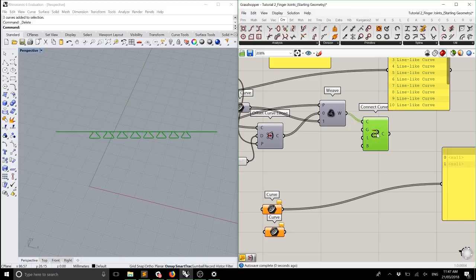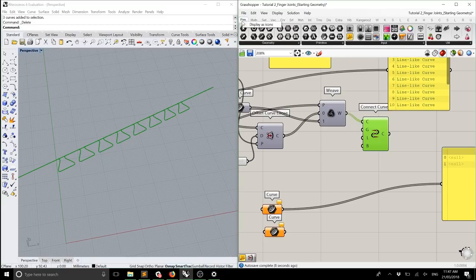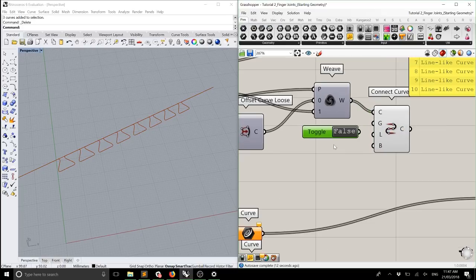So if I connect them, see how we get this super funky, weird, wobbly thing? Okay, so the two variables that we want to change to make this nice and finger jointable is if we get a Boolean toggle, which you can find under input. That's probably the thing that I skipped over. Yeah. So Boolean toggle, this is a really nice little thing that if you double click it, it turns to true, and if you double click it again, it turns back to false.